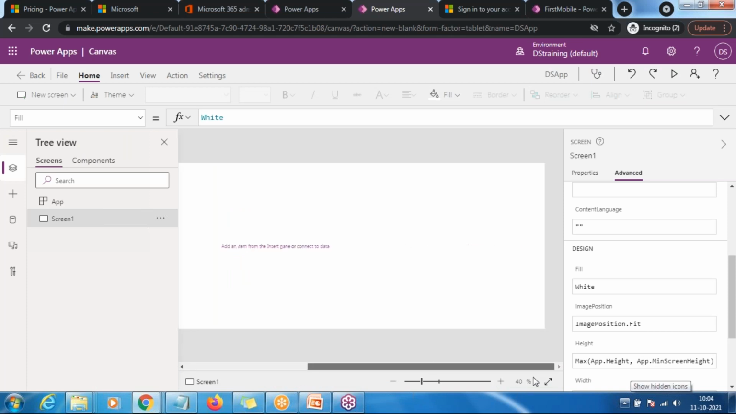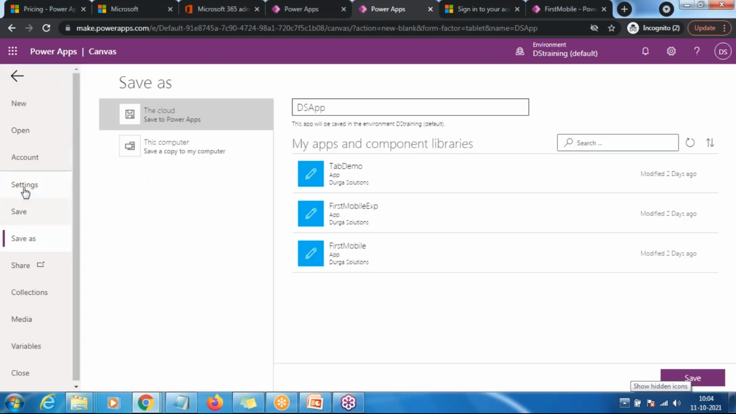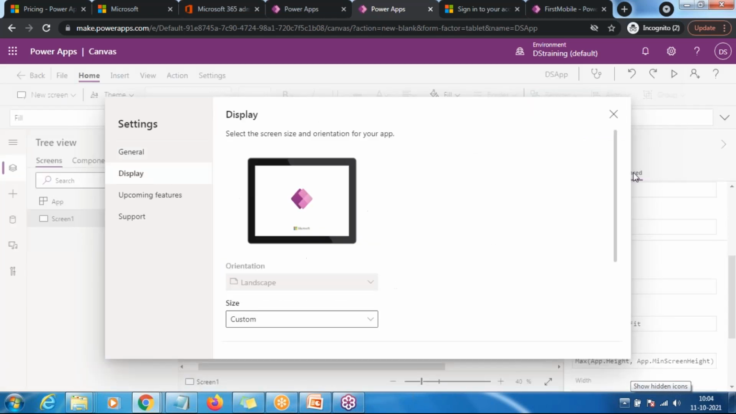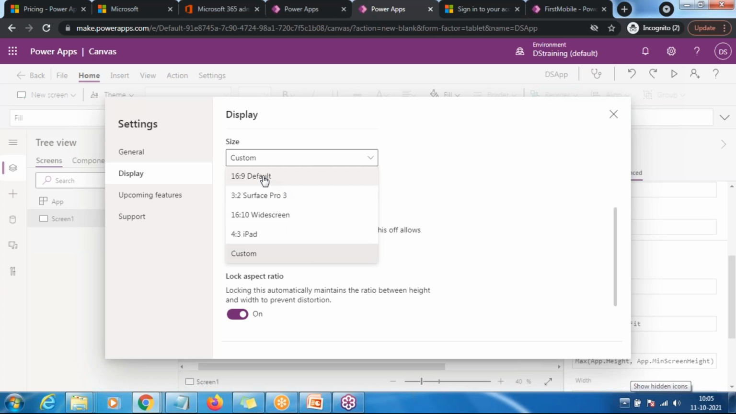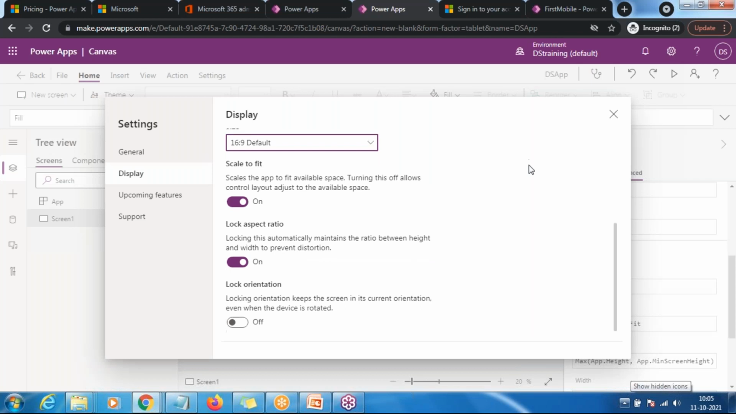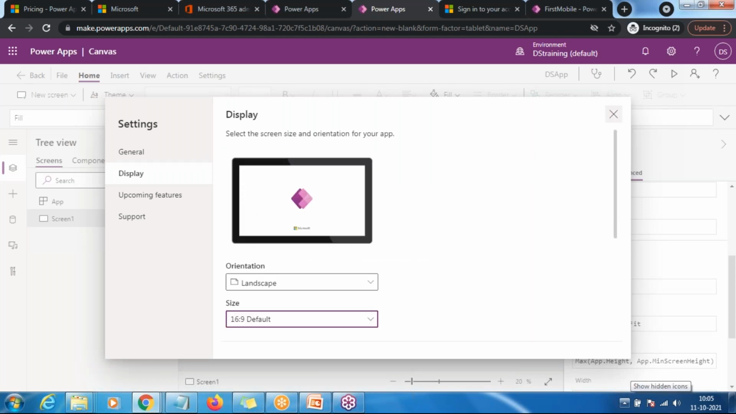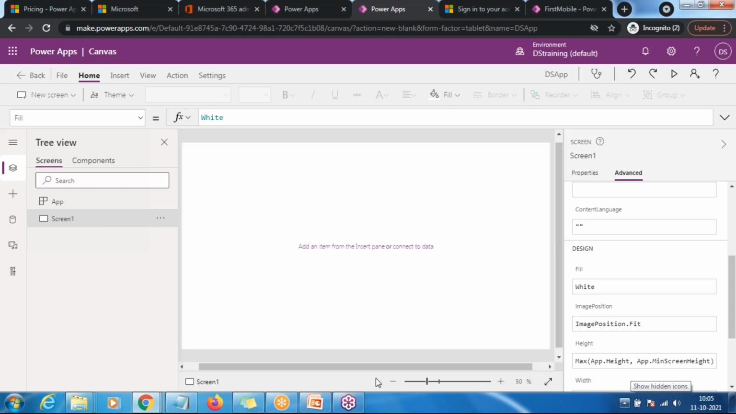So this is how you can set your custom height and width. By default you cannot choose this, because you will get the 16 by 9 feature. Only if you are developing for a particular device do you have to choose it. Like this you can zoom in and zoom out.